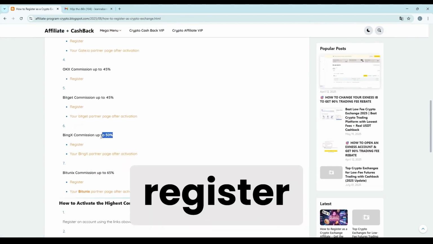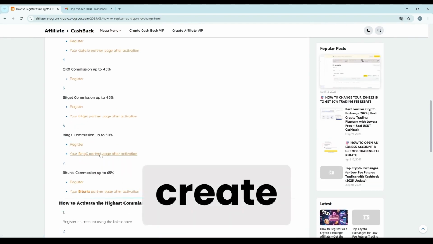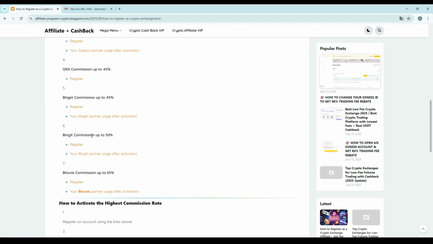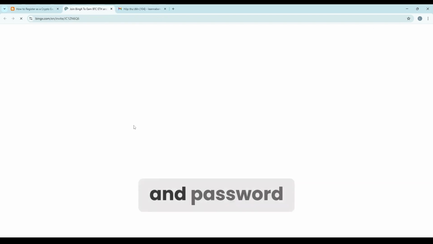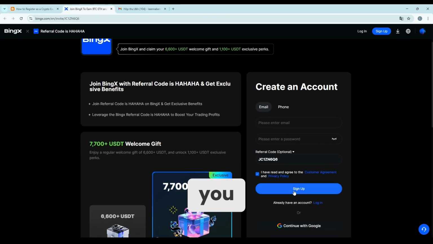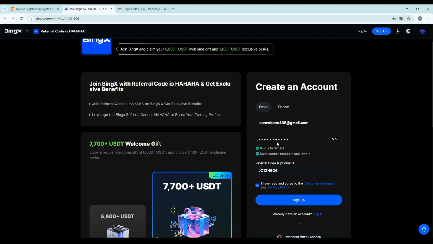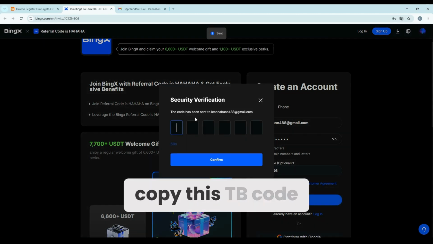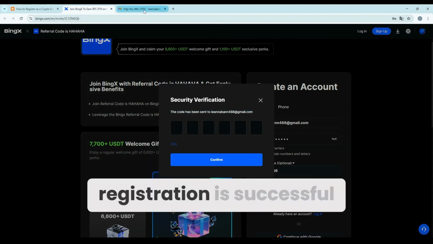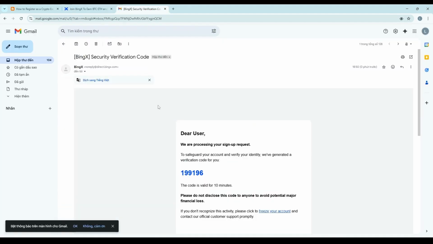Then click here to register. Now create your account and password, click register. After filling in your email and password, press register and then the BingX platform will email you. Check your email to get the code, copy this code, log out here, and now your account registration is successful.